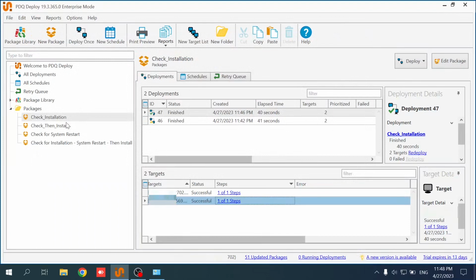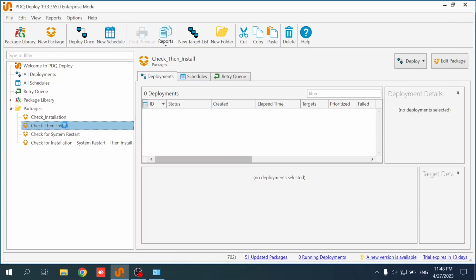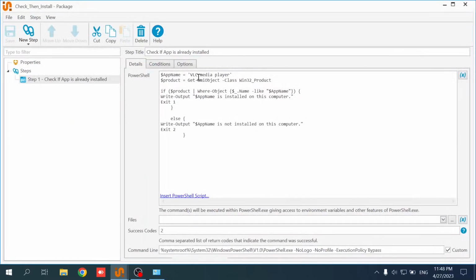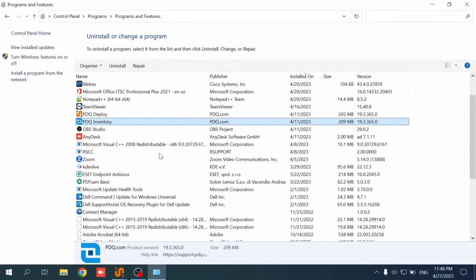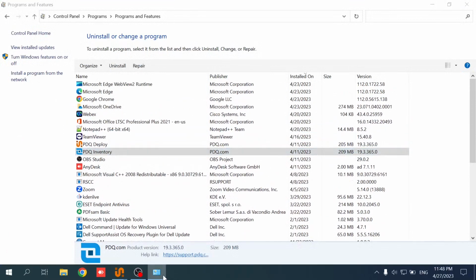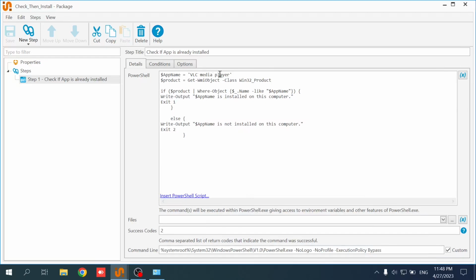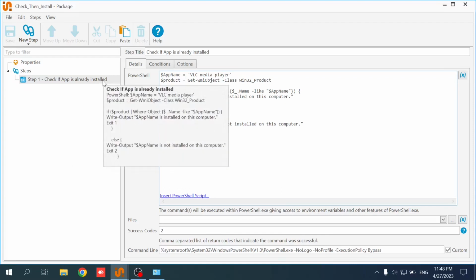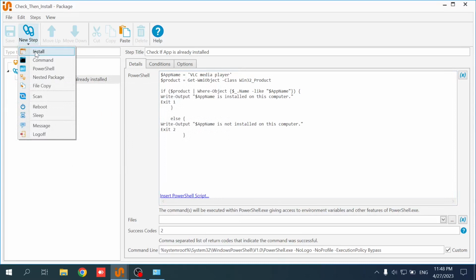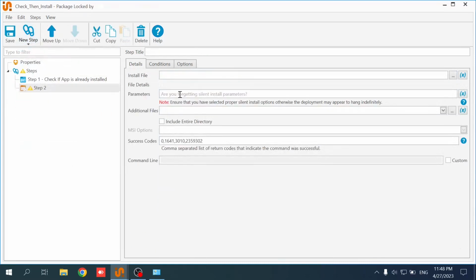So what can we do next? It is straightforward, same thing. For example, here I don't have VLC. Yes, I don't have it. So I'll check if there is VLC media player. If not, then I need to install it. But there is a trick while using the exit codes. So in the first step, I'll be checking if VLC is installed. And in the next step, if it's not installed, then I need to install it.